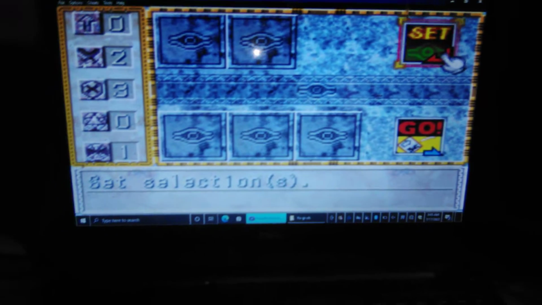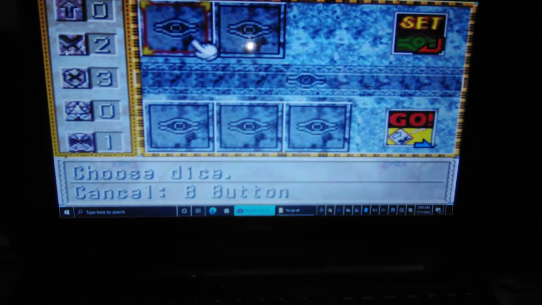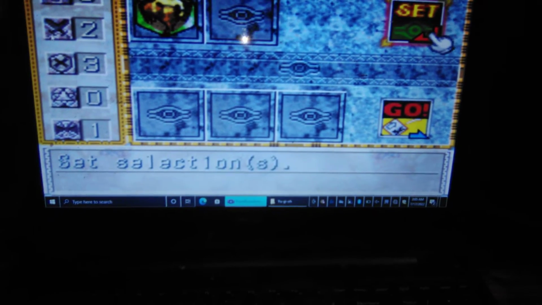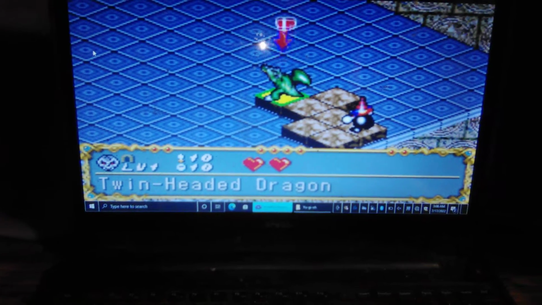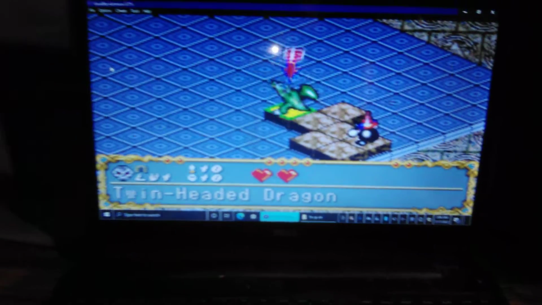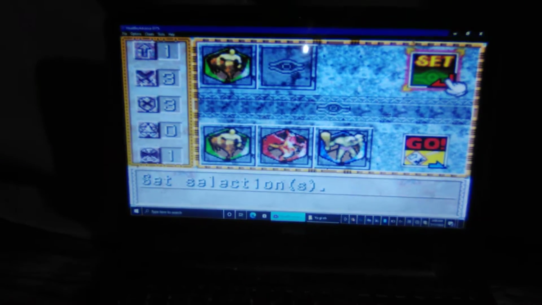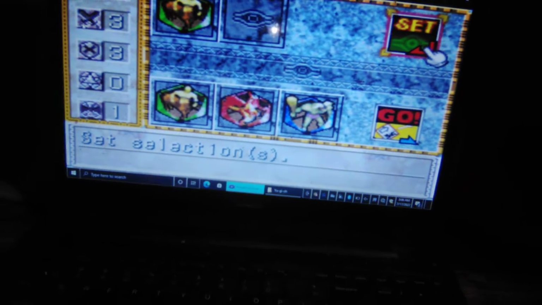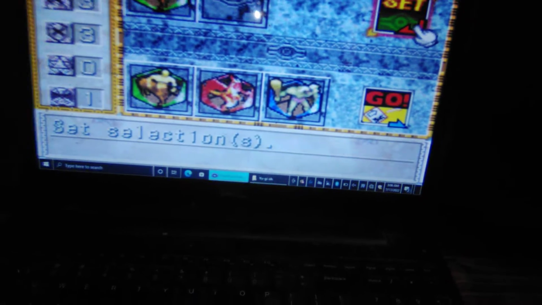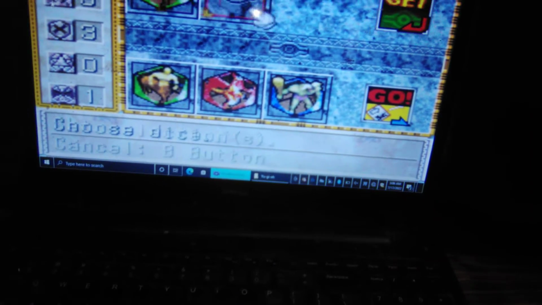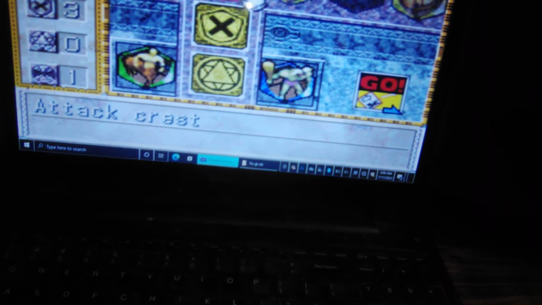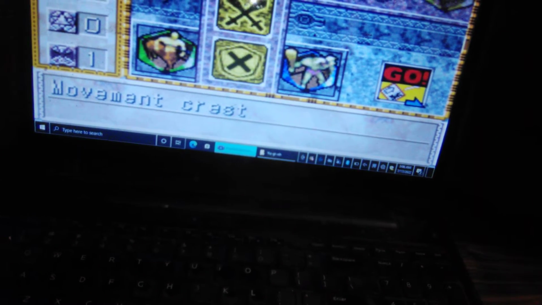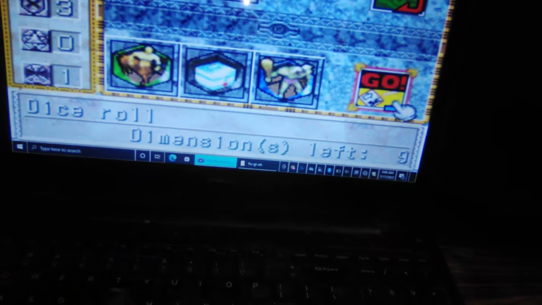Let me just set these. Oh, hold on. Let's get sorted and set. Go. Nothing. Bull crap. Let me put a crest on it. I don't even know what the crest do, but it apparently helped out. If you roll the crest and you get it right, then I think you get a move crest, trap crest, guard crest, movement crest. Set, go.